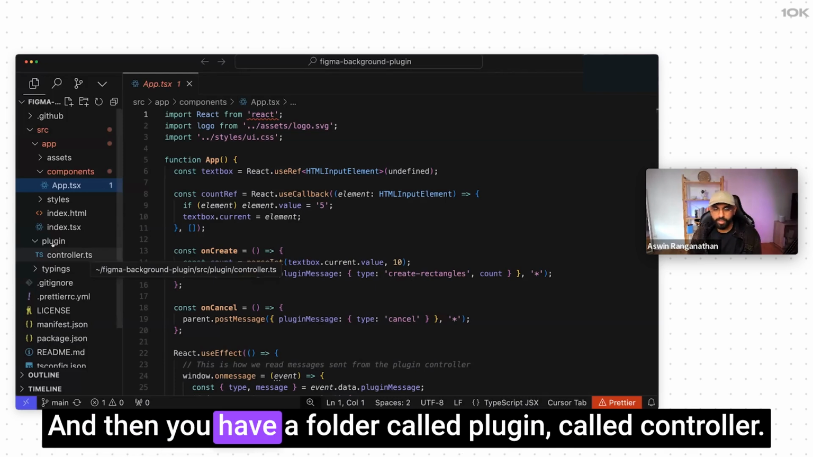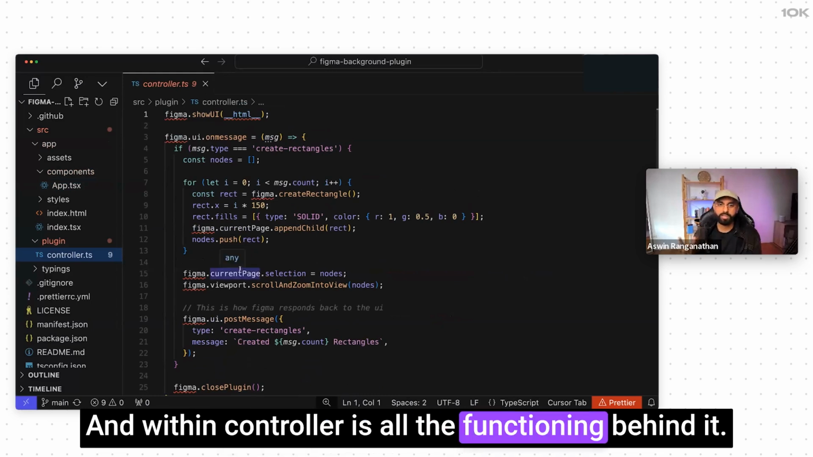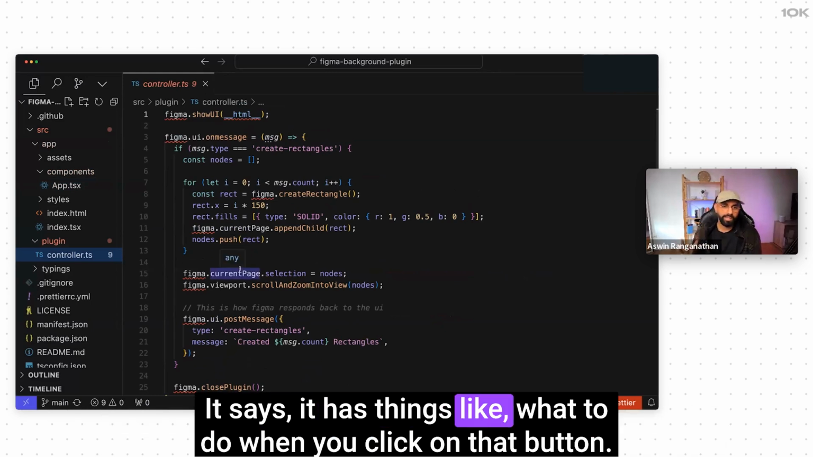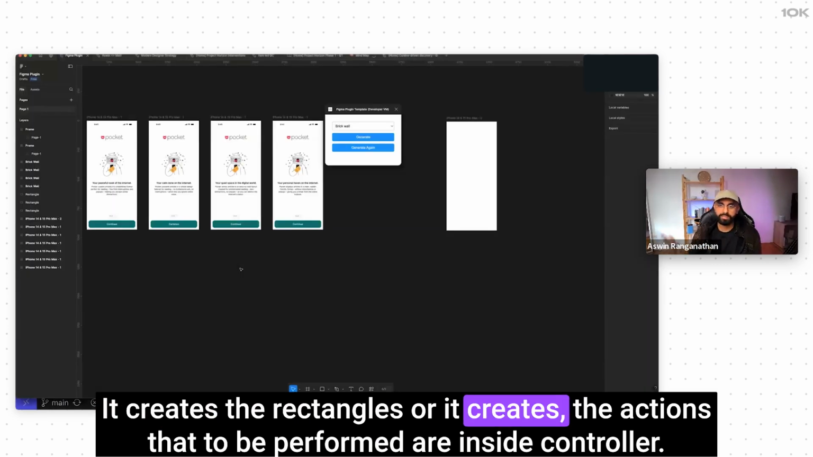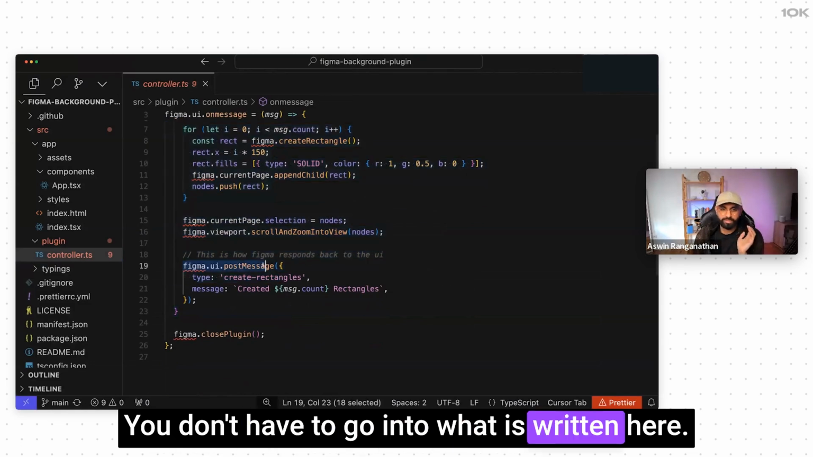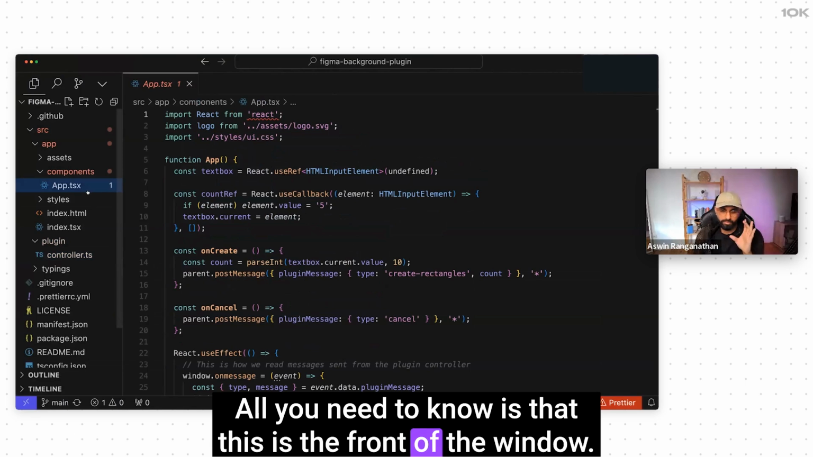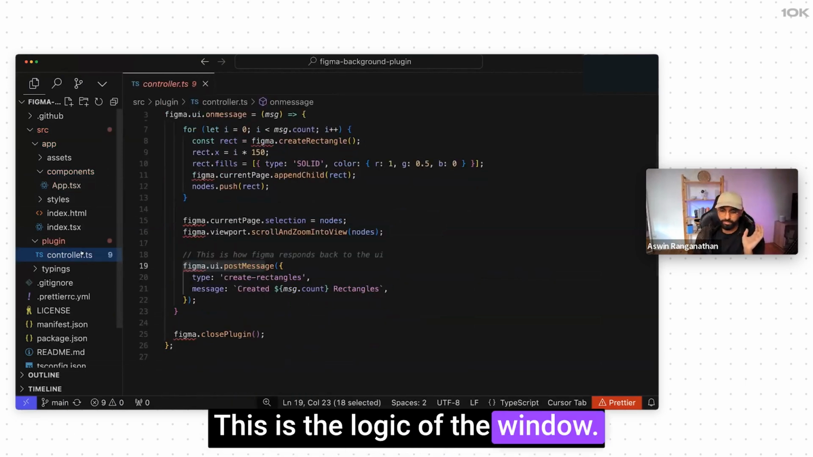Then you have a folder called plugin, with a controller. Within controller is all the functioning behind it. It has things like what to do when you click on that button. It creates the rectangles, and the actions to be performed are inside controller. You don't have to go into what is written here. None of that is required. All you need to know is that this is the front of the window, and this is the logic of the window.